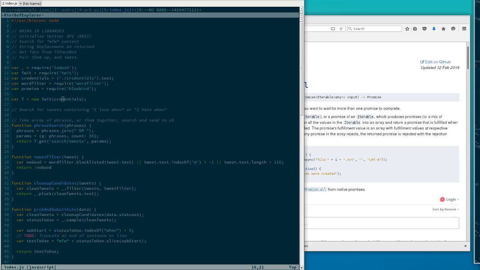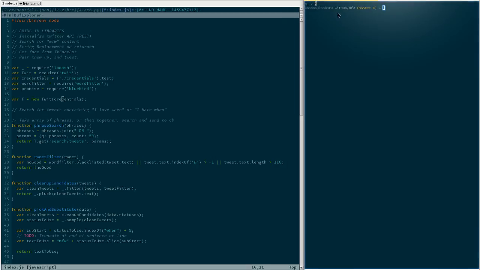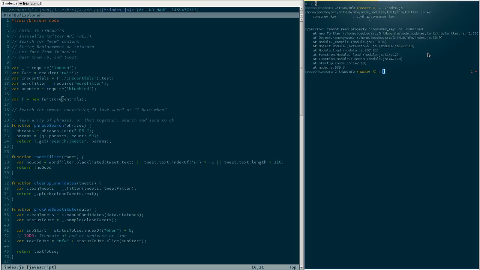It's not clear to me why that's throwing an error. Cannot read property consumer key of undefined. New Twitter object, compile modules, twit lib, index, yeah, 16. That's where I'm trying to call the new Twit call. It is not clear to me why that is causing an issue.